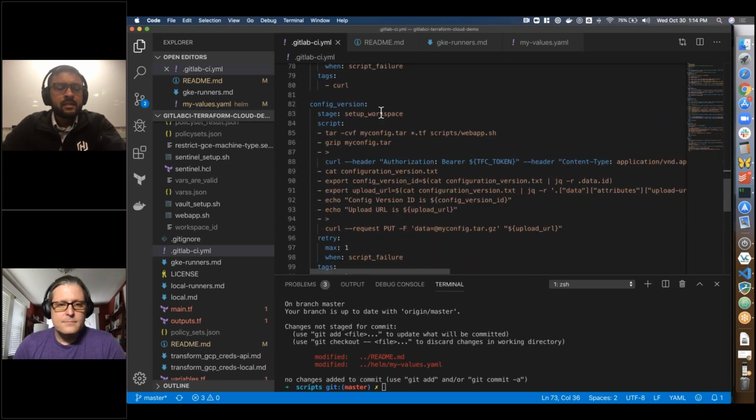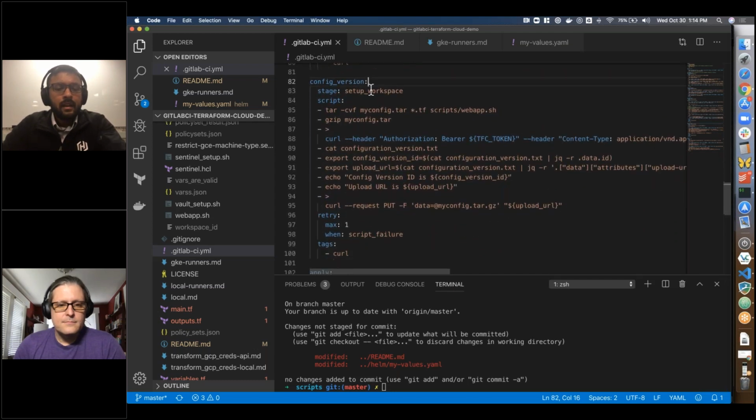And then we have this stage called config version. Actually, this is a job. The stage is under setup workspace. The config version job will make a zip file, or a tar file rather, with all of your Terraform code and any other files you want. Then it'll create a configuration version in Terraform Cloud, and then it'll upload that tar file into Terraform Cloud.